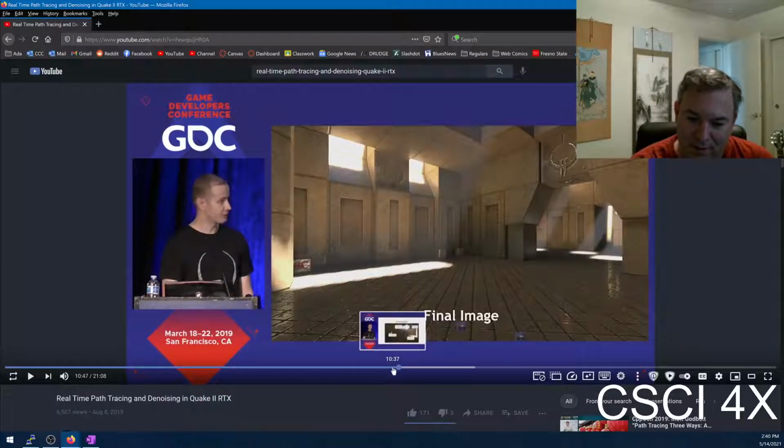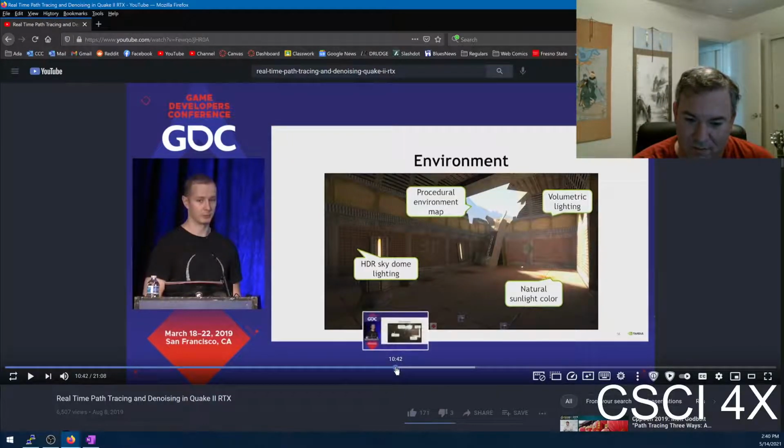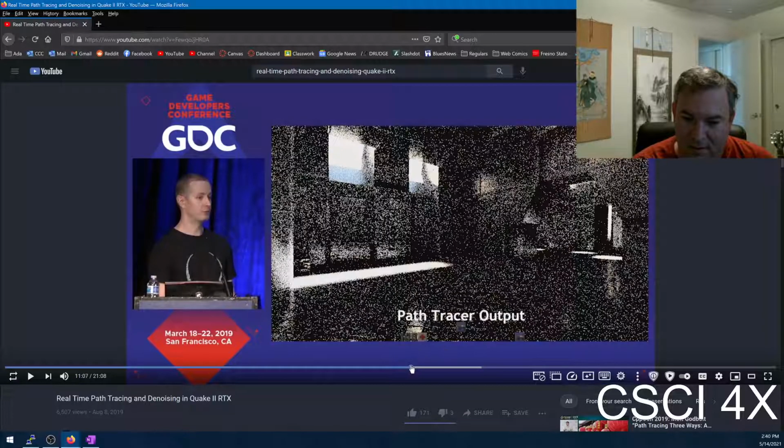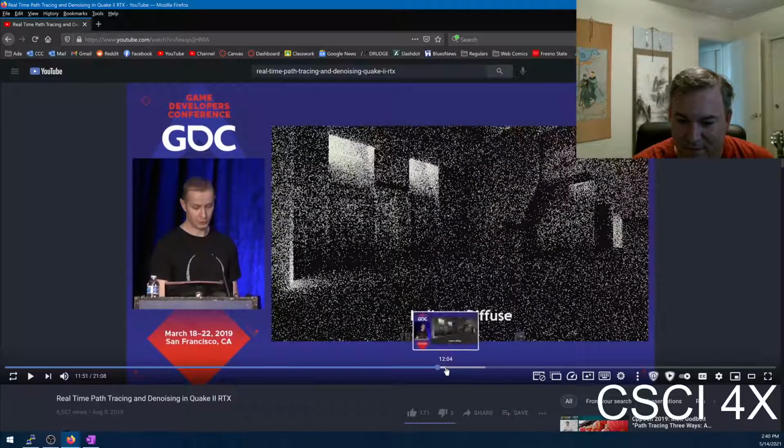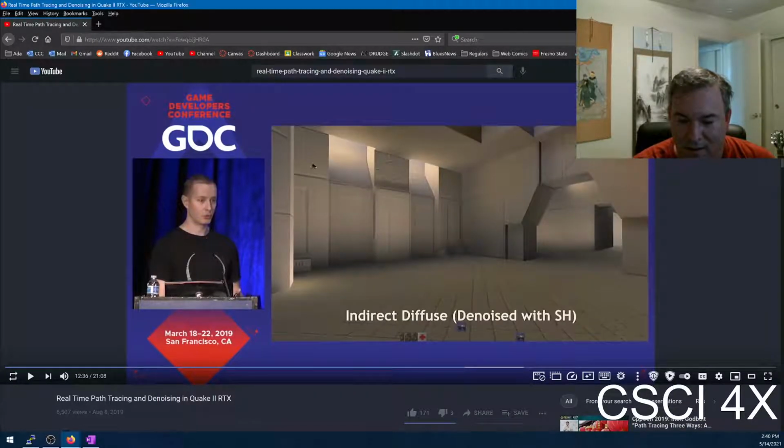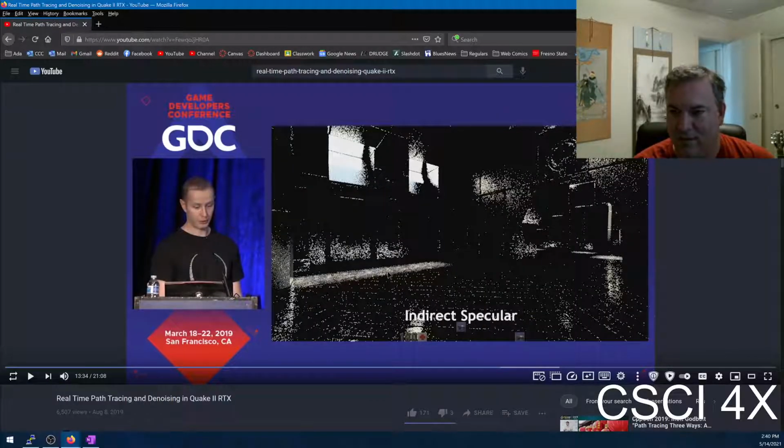And so this is what it looks like after you run some bounces, and then you got to go from that to the indirect diffuse, and then you have specular. So diffuse is when light comes in and it kind of scatters in random directions, and specular is when you have a shiny reflection.